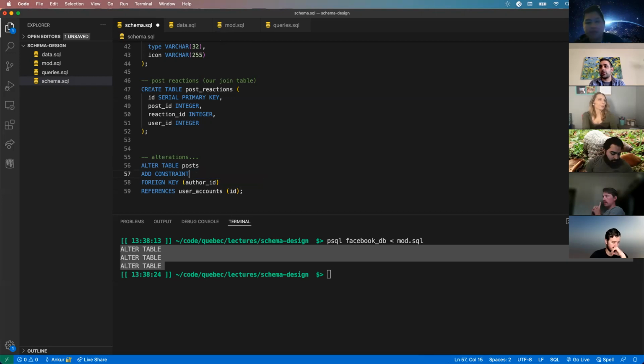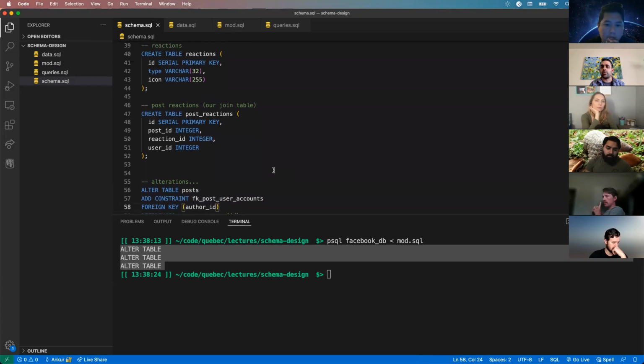I just want to make this clear. You can leave that name off if you want. Postgres will automatically assign a name if you don't provide it a name. But I like naming my keys if I'm creating them, so that is why I'm going with that.